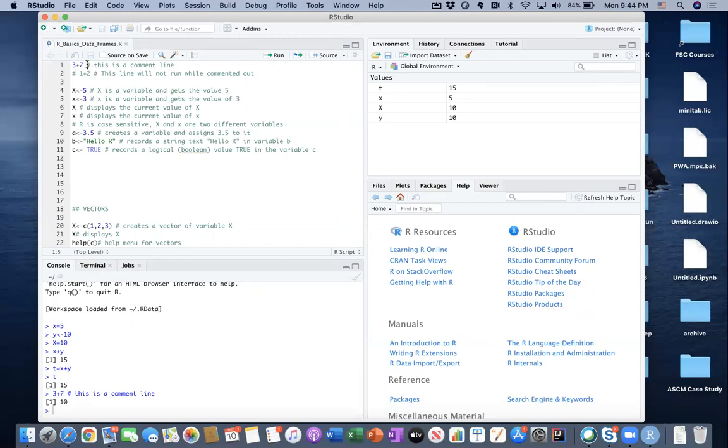R is understanding that this is just a note, for example, right? It just executed 3 plus 7, and it did not really touch the section right after it sees the pound key, right? I just put a comment here saying that this is just a comment line, and R understood that it's a note.